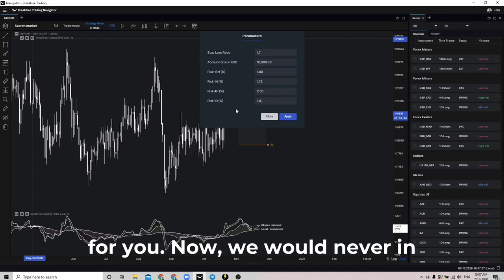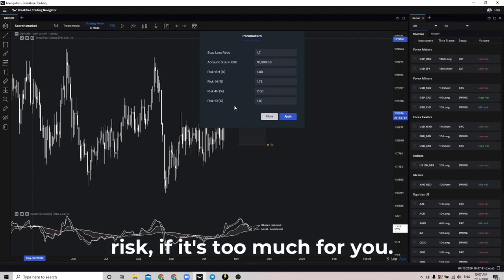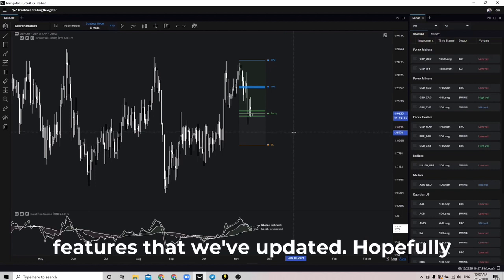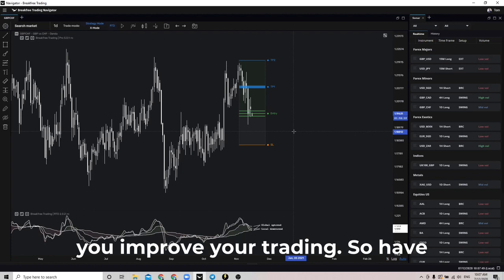Now, we would never recommend increasing the amount of risk, only decreasing the amount of risk if it's too much for you. Alright guys, those are the major features that we've updated. Hopefully you enjoy them and you get a lot out of them and it helps you improve your trading.